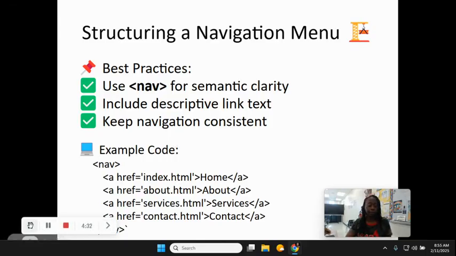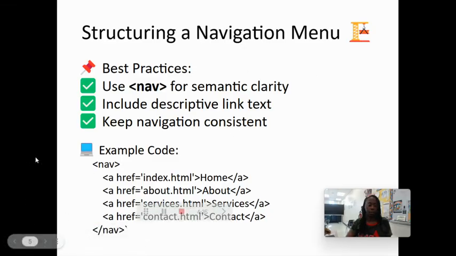So here's an example. See if I can move this out of the way. Here we go. Here's an example of the code. So we start with the open nav, and then we have the closing nav, and then in between we have our links to our different parts of the page. So we have a link to the index page, and that's our home page. We have a link to the about page. We call the page about.html, and then we have the word about, and then we have the links to services and contact. So these are just all links, and they're all internal links because we have that .html. So these are all relative links, okay?